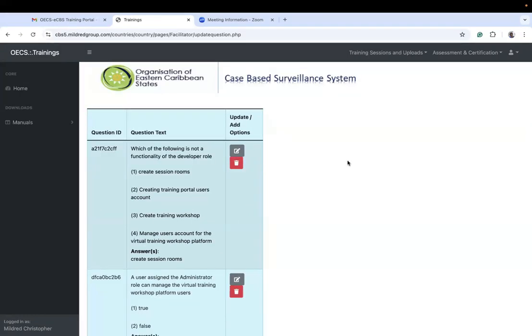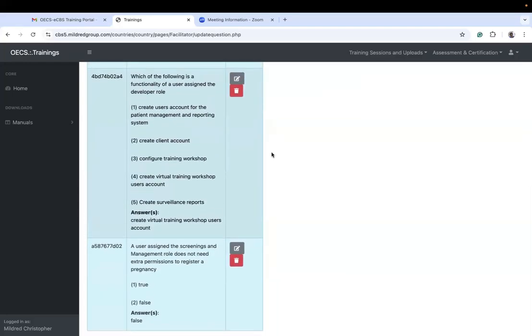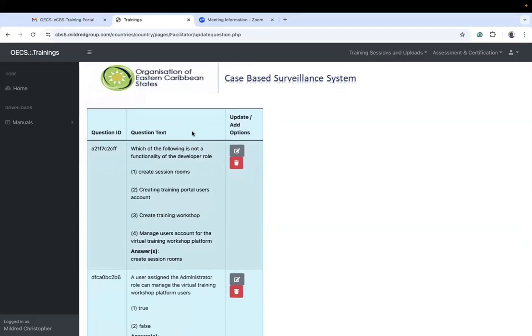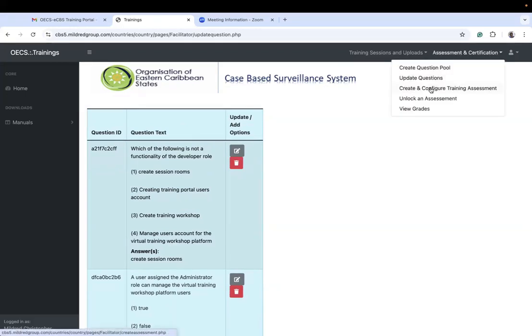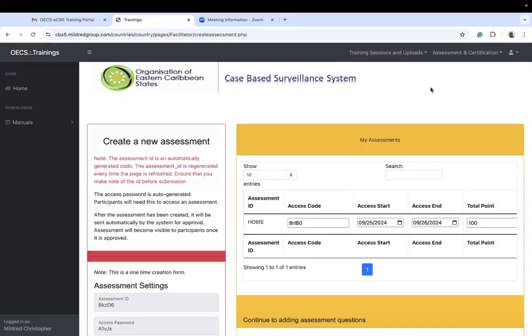So we have finished with the questions. We've set up the questions in the pool. These questions do not belong to any assessment. They're just questions on their own. Now we want to create a training assessment.